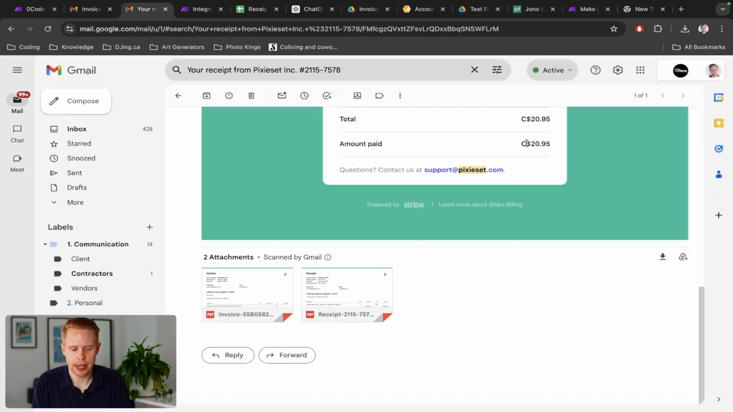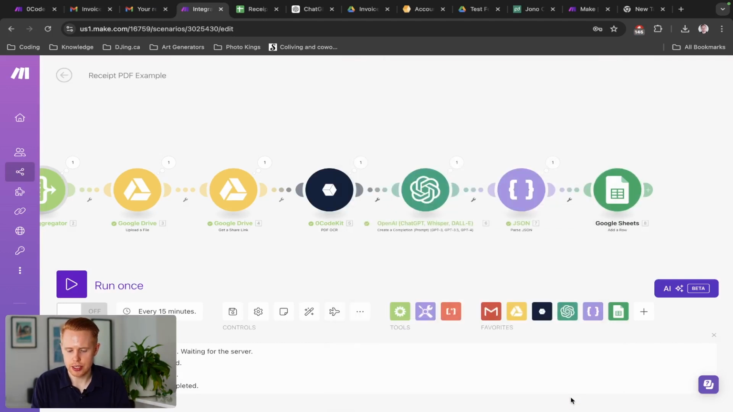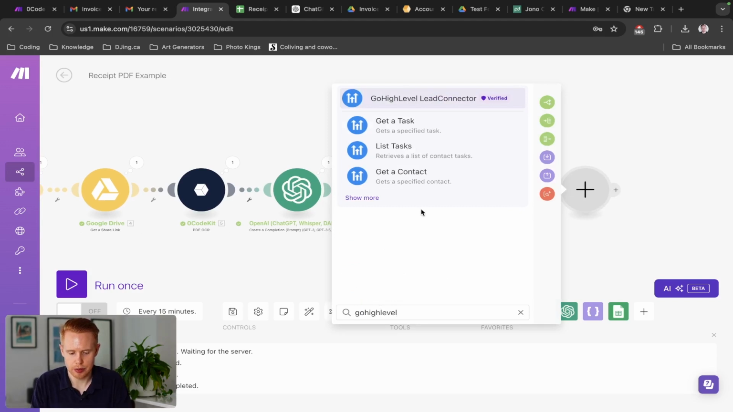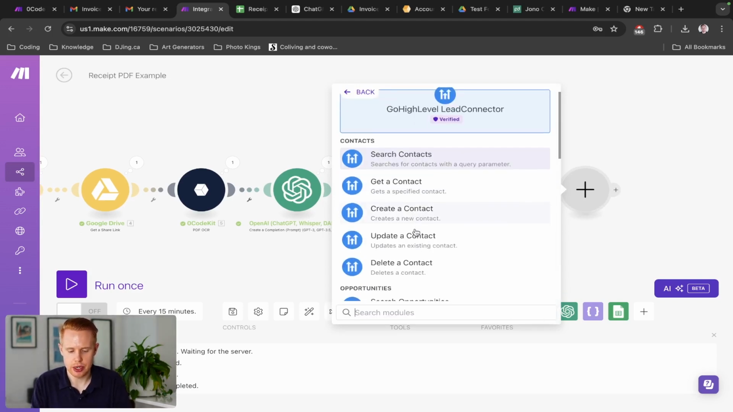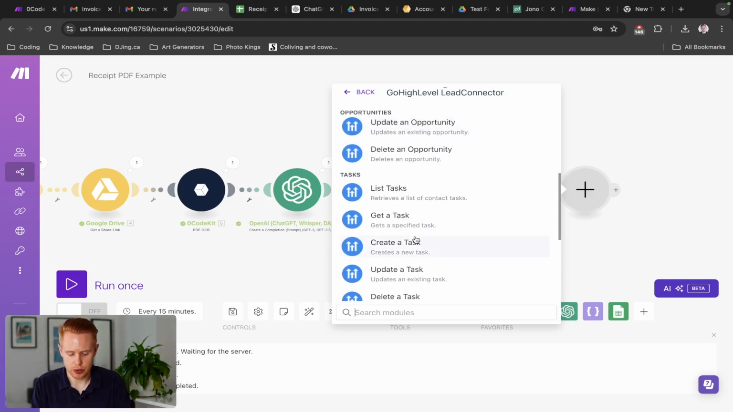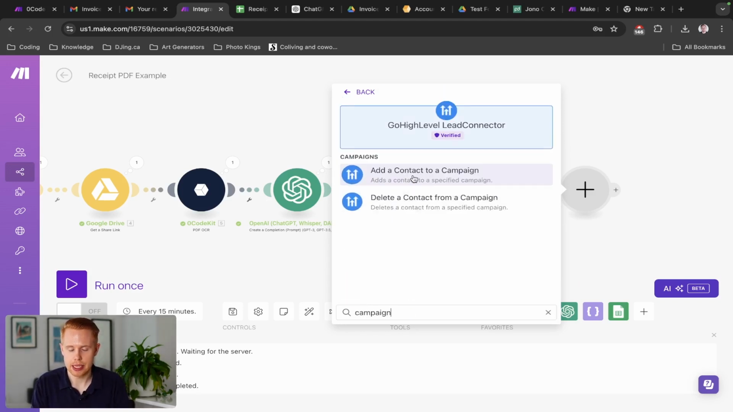And you don't just have to send it to Google Sheets. Like if you wanted, you could update this in your CRM. So maybe in my case, I use Go High Level, right? So I could come in here and I could update a contact, or I could add them to a workflow, right? So I could add them to a campaign if I wanted to. Campaign and workflow are the same in Go High Level now with this API here.